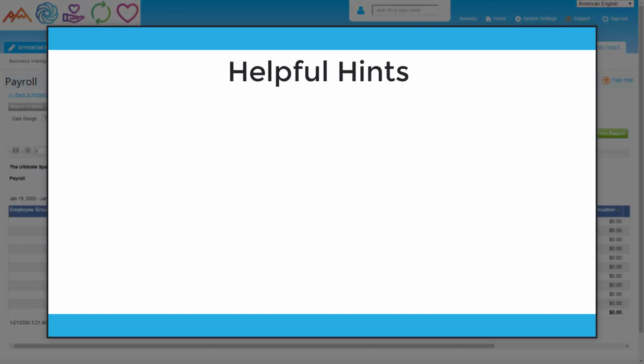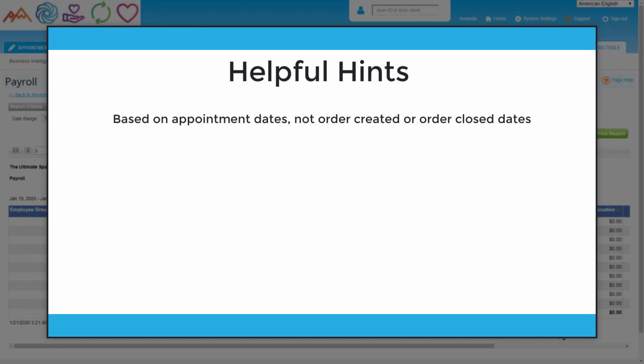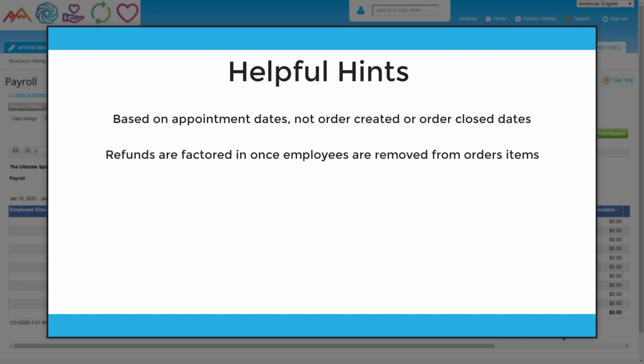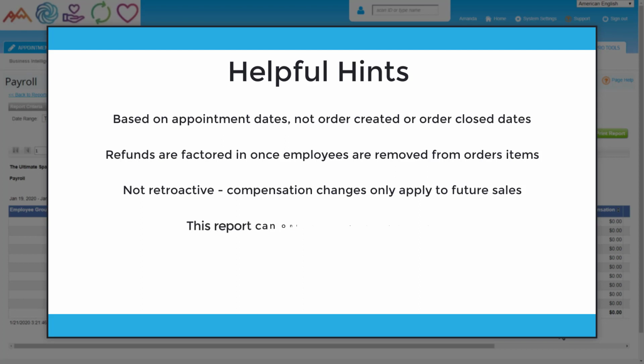Here are a few helpful hints and important notes when it comes to the Payroll Report. This report is based on appointment dates, not on order creation or order closed date. Refunds are only factored in when the employee was removed from the item prior to the refund. This report is not retroactive. Changes made to an employee's compensation settings don't affect past appointments or product sales. These changes only apply to future ones. We can only run this report for dates in the past.